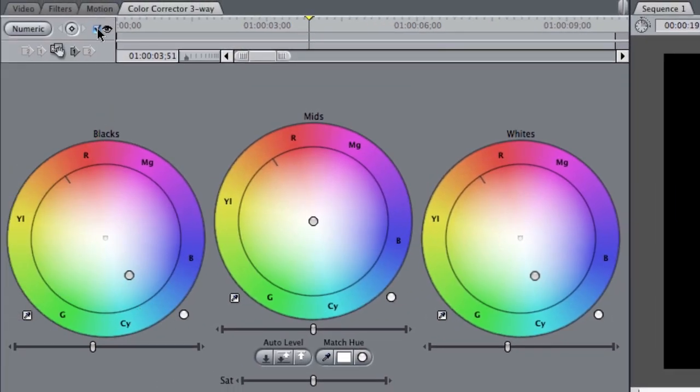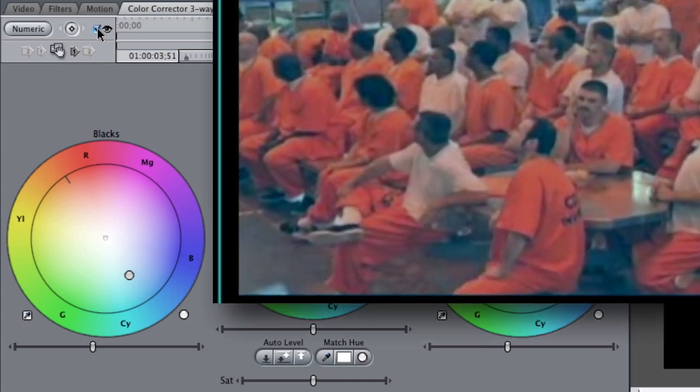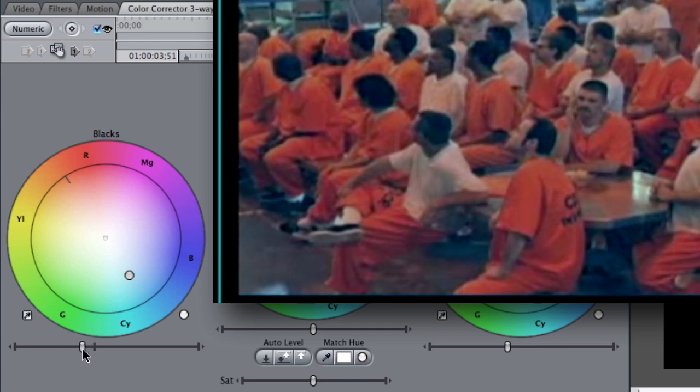And I can click on this little checkbox next to this eye, and I can audition the before and after, before and after. So already we've made a huge difference. And then what I can do is bring the black levels down. I might want to crush that a little bit.